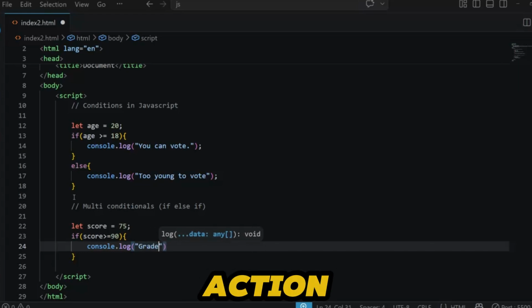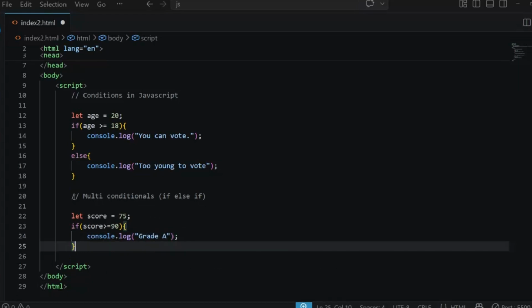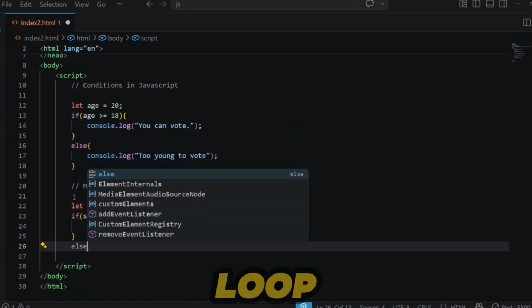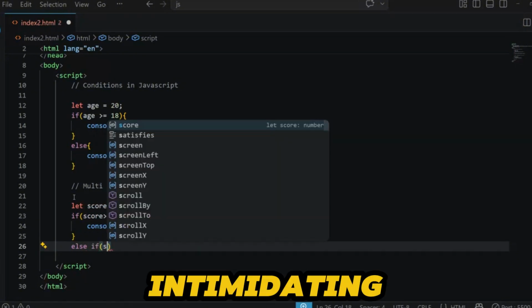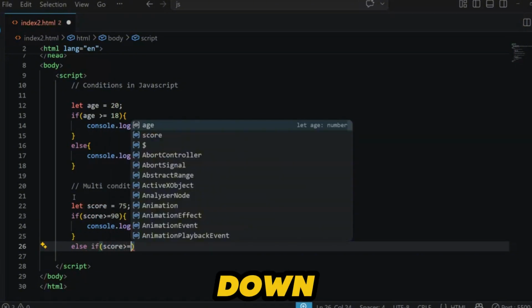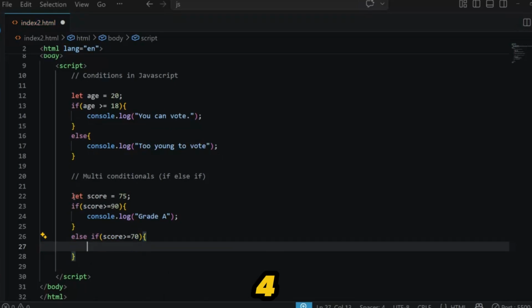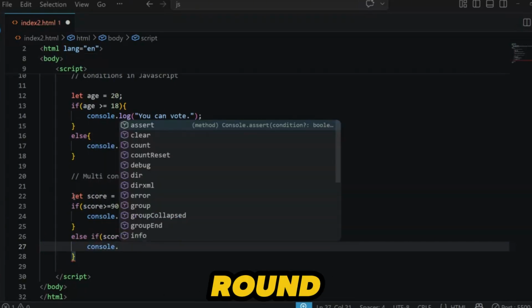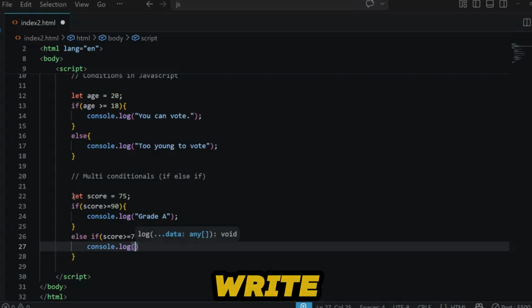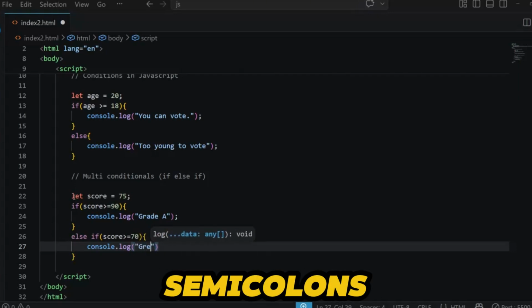A loop repeats an action multiple times automatically. This is called a for loop. I know it looks a little intimidating at first, but let me break it down. We type the keyword for, then open round brackets. Inside, we write three things separated by semicolons.